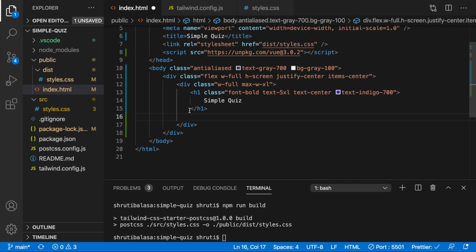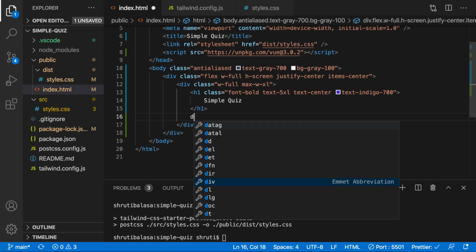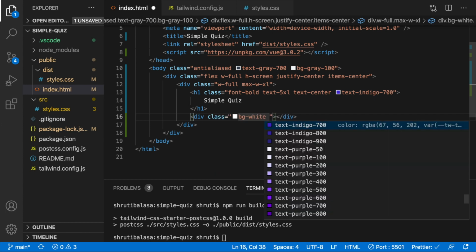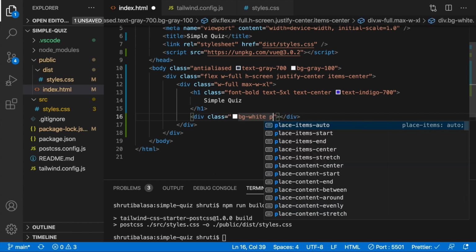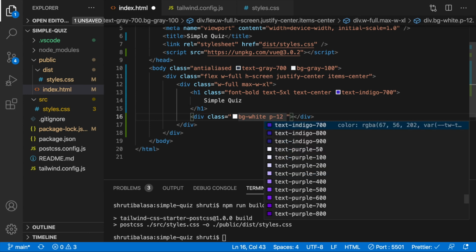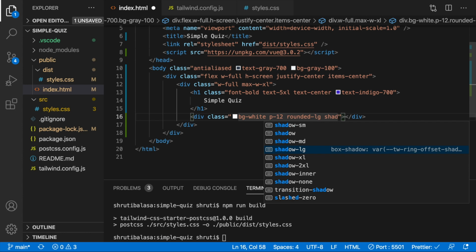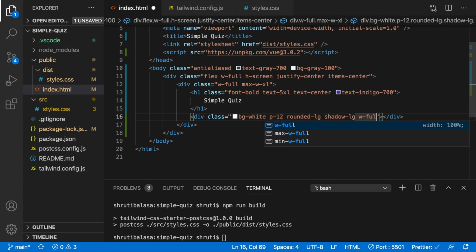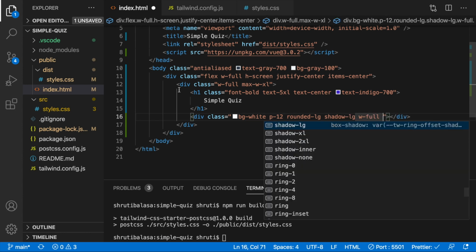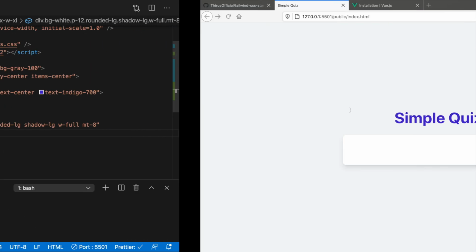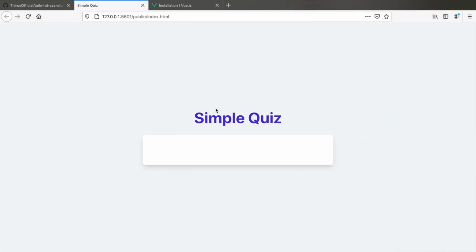And now comes that div which holds all the questions. So div class bg-white and overall padding of about, say, 12, then rounded-lg, shadow-lg, w-full, and a margin top because we need to space out the heading, maybe mt-8. Yes. What does this give us? Yes, that's what we need.